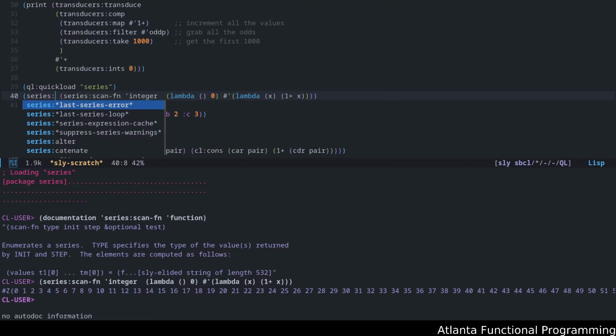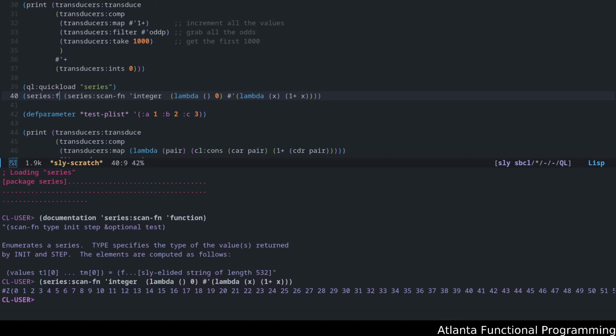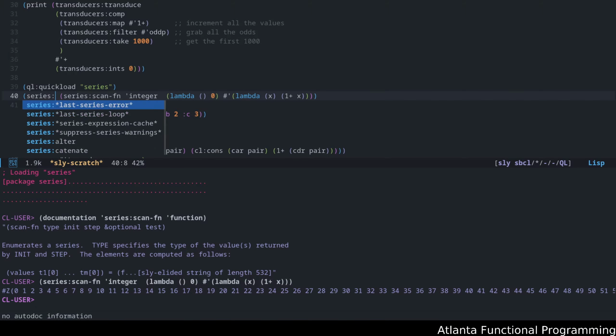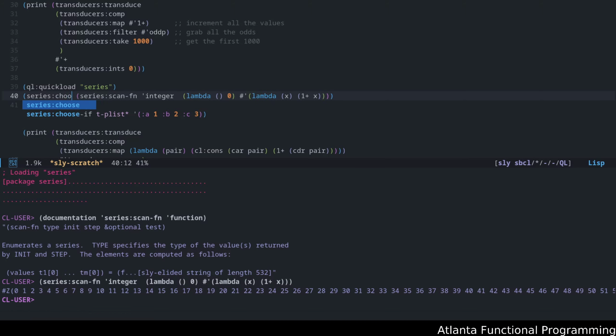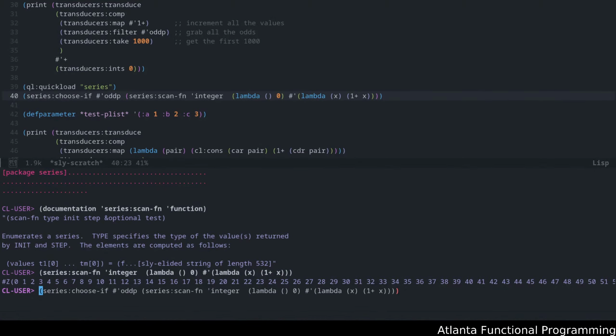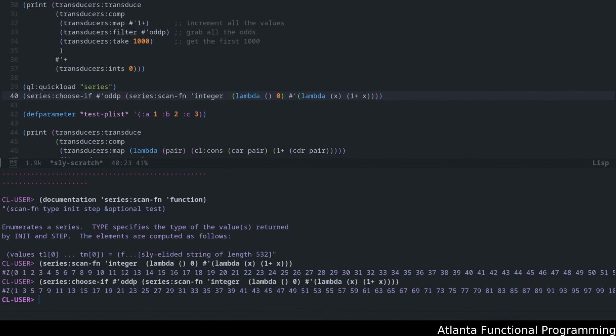All right. Filter is a transducer, and in order for me to do series, I have to use choose. Choose if odd. Done. So now if we run this and print it up, you'll end up seeing that we get only the odd numbers now.